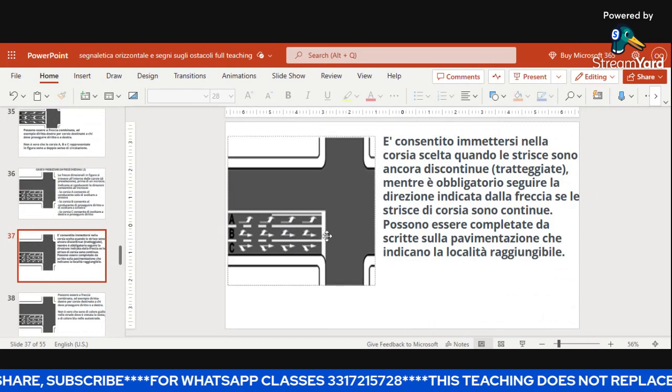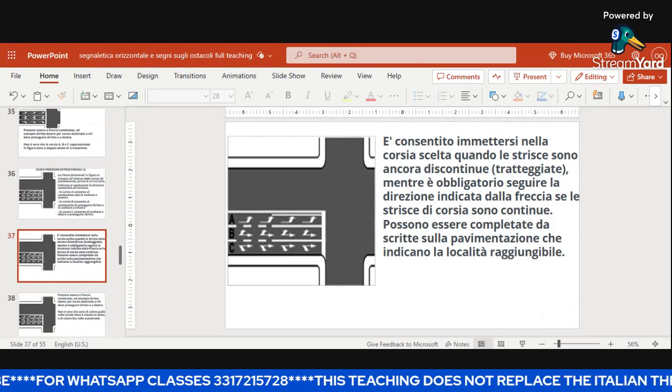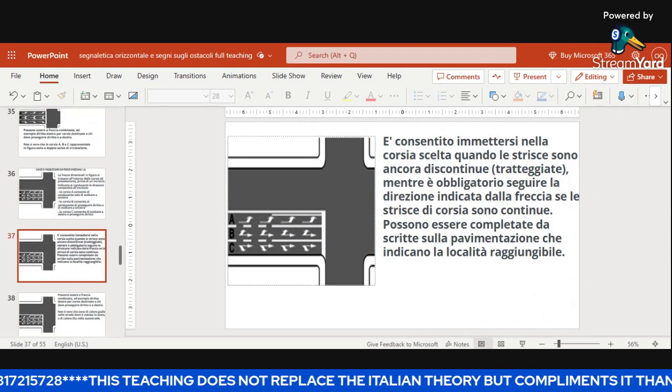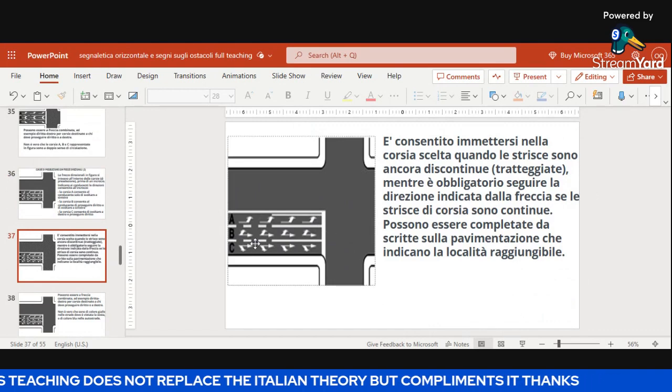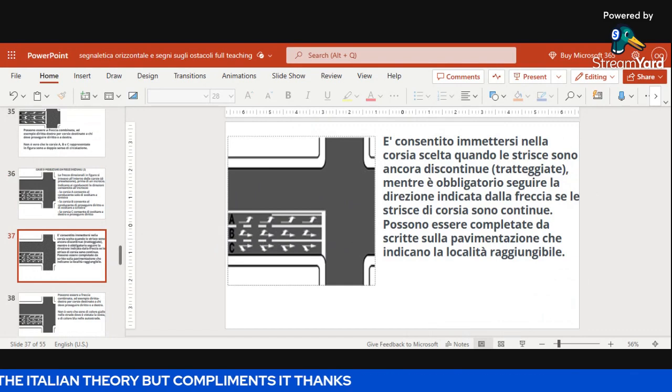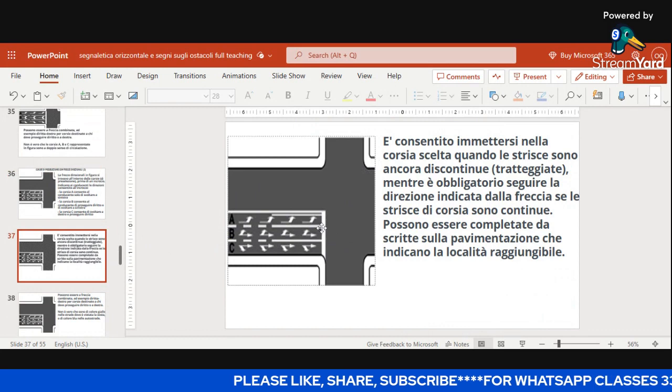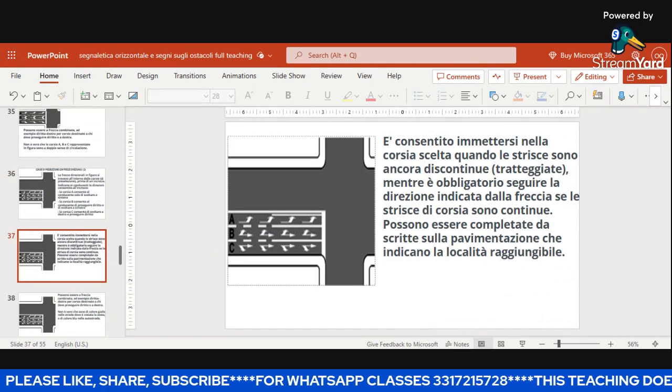Now, basically, what it's telling you is you're allowed to enter your preferred lane, your choice of lane, when the line is still discontinuous, dot, dot, dot. When you hear discontinuous, it means the line is still dotted. On this side, you can change lanes to your preferred lane. Immediately it becomes continuous like this one over here, you cannot change lanes again. You have to remember where you are and follow the direction given on that lane.